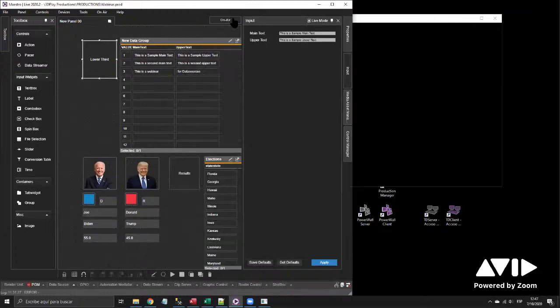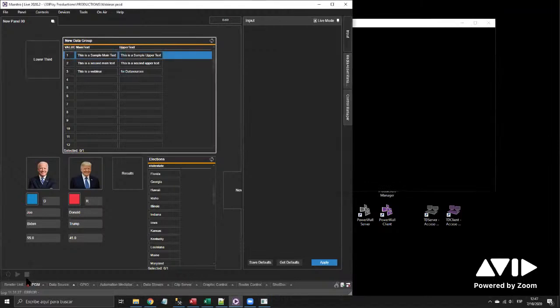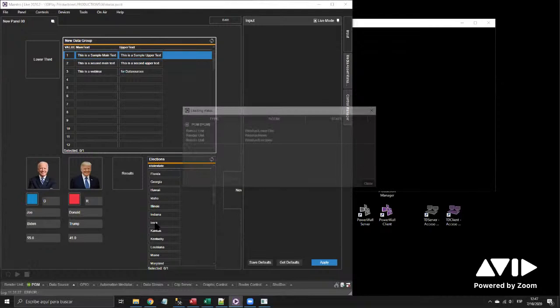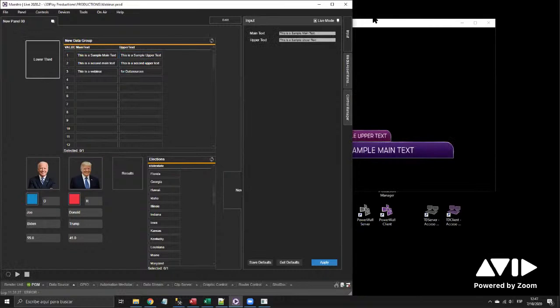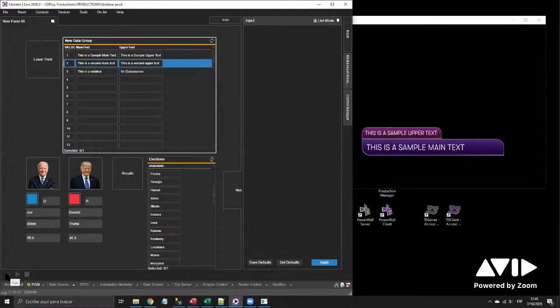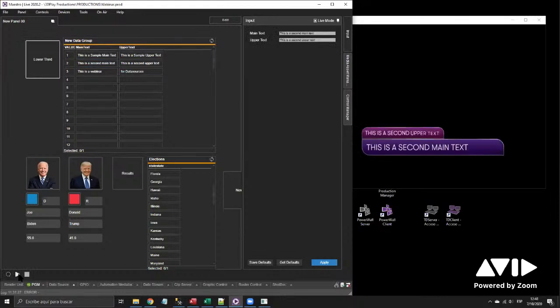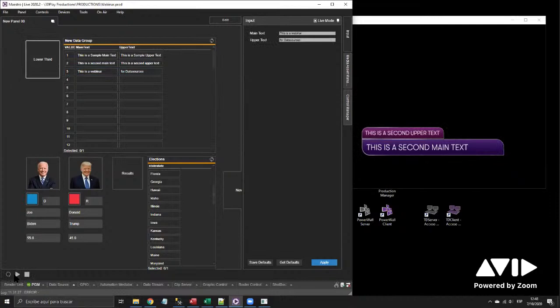I will change to on-air mode. Now, when I select this element, let me just connect and load the graphics. I will play the graphics, and you see that I'm getting the value from the first one. When I click in here and I play again, let me just go back to the control, and I'm getting the value from the second one. When I click on the third one, I'm getting the value from the third one.